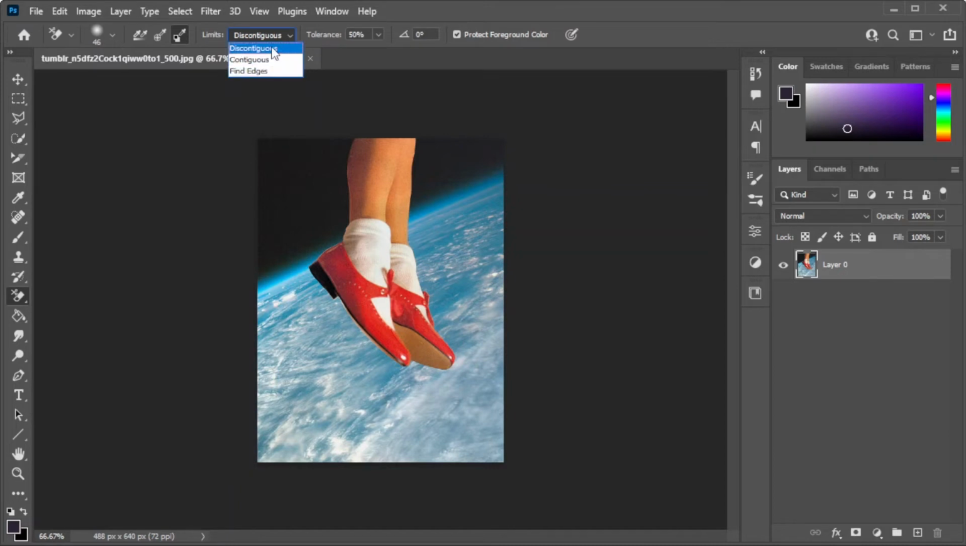The discontiguous option lets Photoshop erase pixels that match the sampled color. If a color appears under the crosshairs of your brush, it will be erased. This helps in situations with a solid background color and more complex edges.